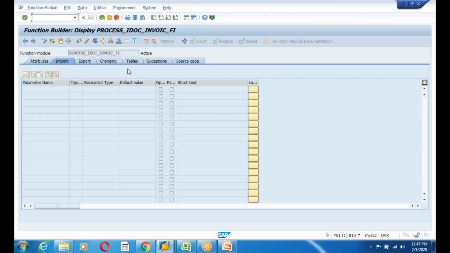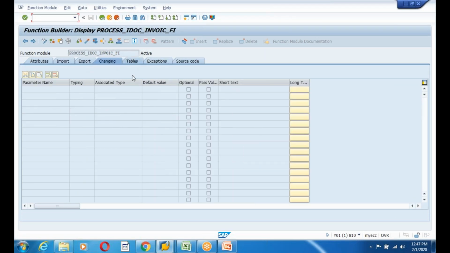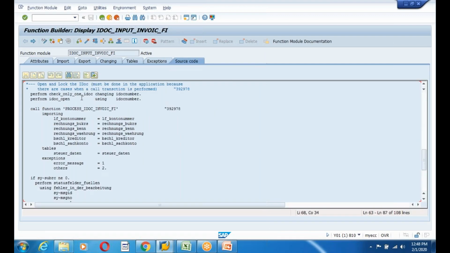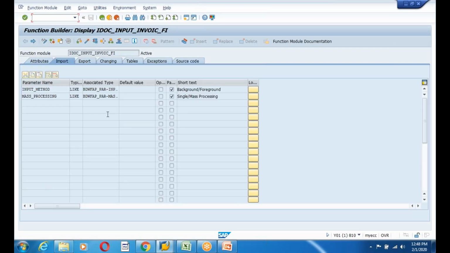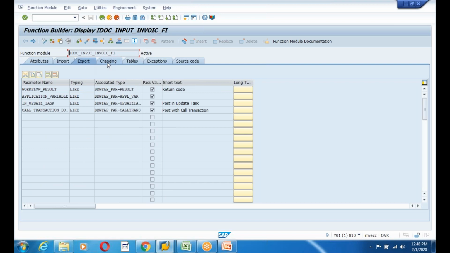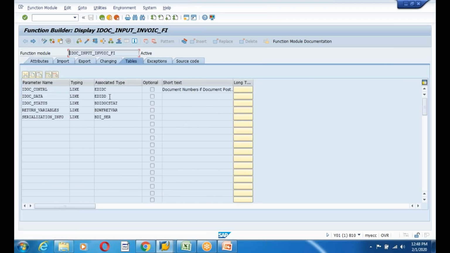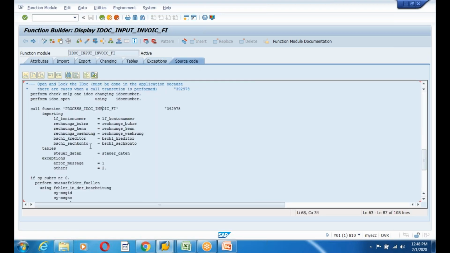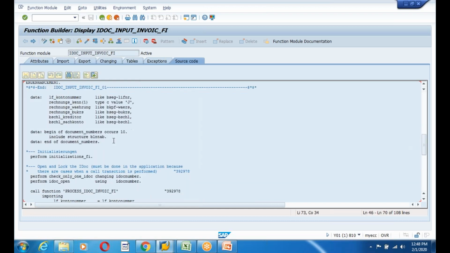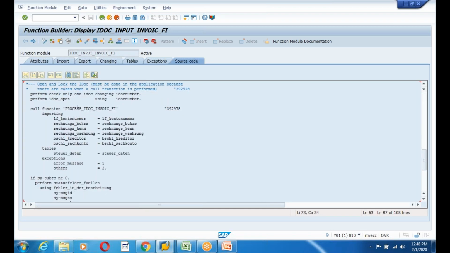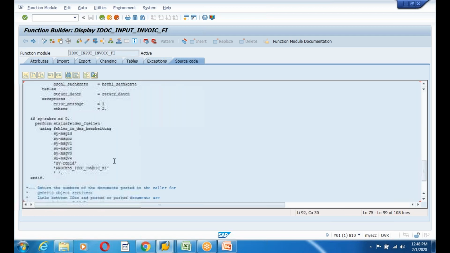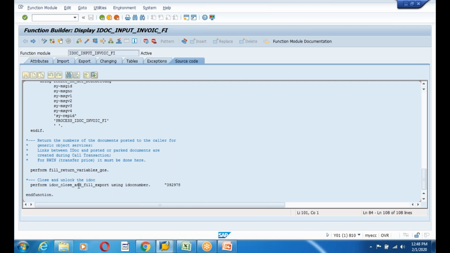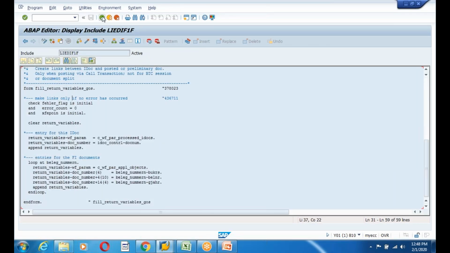So import, export. No, not in this function module. In this function module, import mass processing. So table C, EDI, IDOC data. They are doing something on the IDOC data. Where they are doing something like perform IDOC open, only one IDOC. So somewhere they will do a processing of IDOC database. So process IDOC, return variables. So this is for the status, IDOC status, to handle the IDOC status.